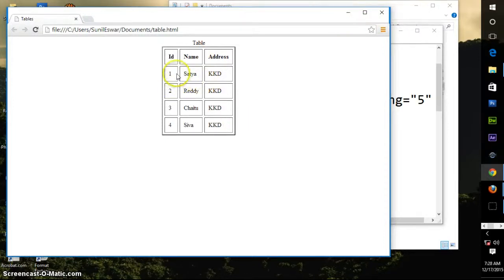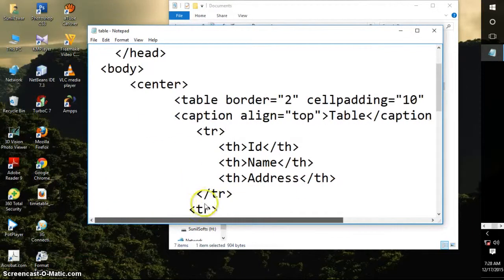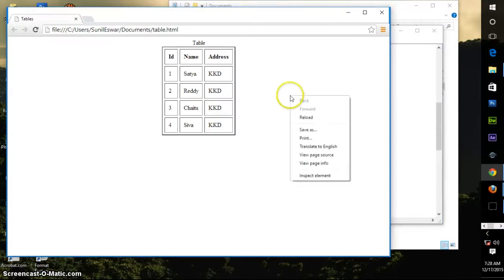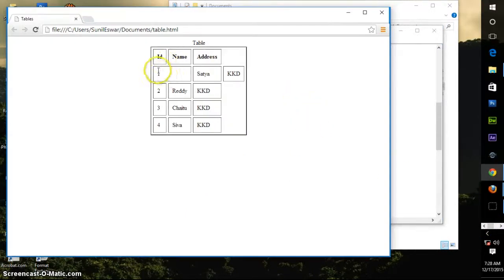Okay, now let us see the row span and column span examples. Yeah, see here, I would like to span these 2 columns. Okay, to span these columns, simply go to the td tag and write colspan equal to 2. Let us save it and see here. Yeah, the 2 columns are spanned. Like that we can apply row span and column span.